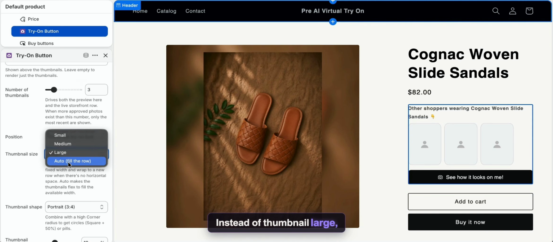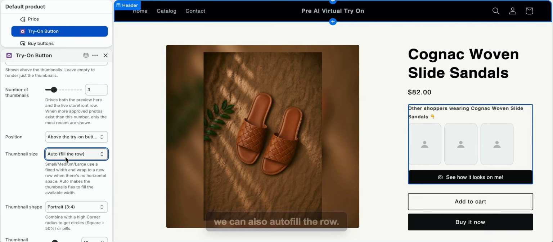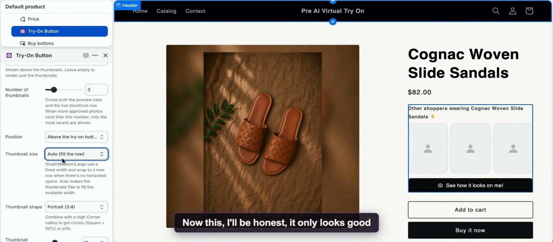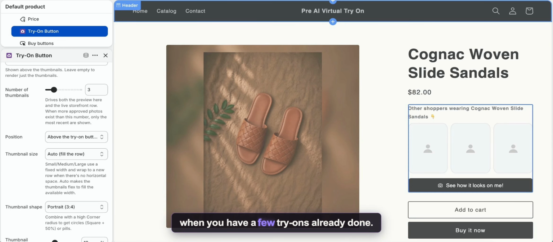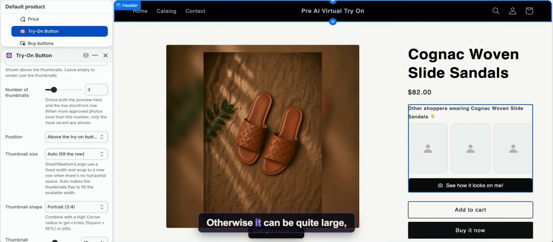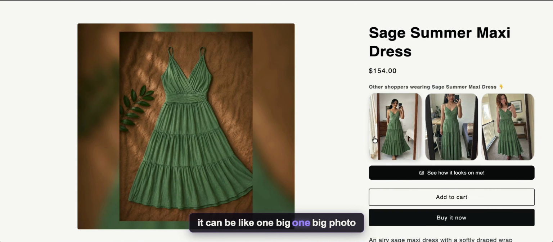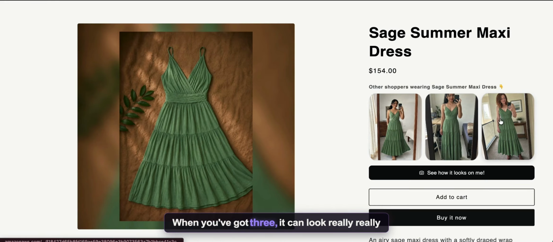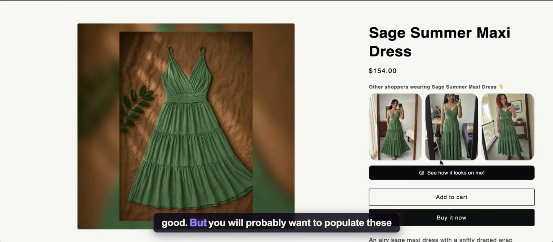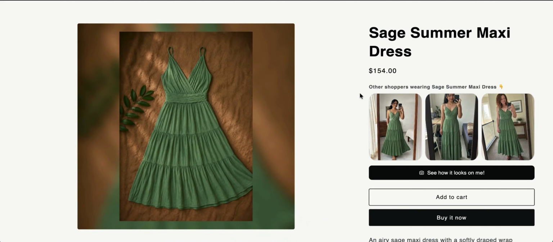Instead of thumbnail large, we can also autofill the row. Now, I'll be honest, this only looks good when you have a few try-ons already done. Otherwise, it can be quite large. It can be like one big photo filling up the row, and then it grows a bit more. But this actually looks really good. When you've got 3, it can look really, really good. But you will probably want to populate these rows yourself on your products if you want that to be the case. So yeah, go out.